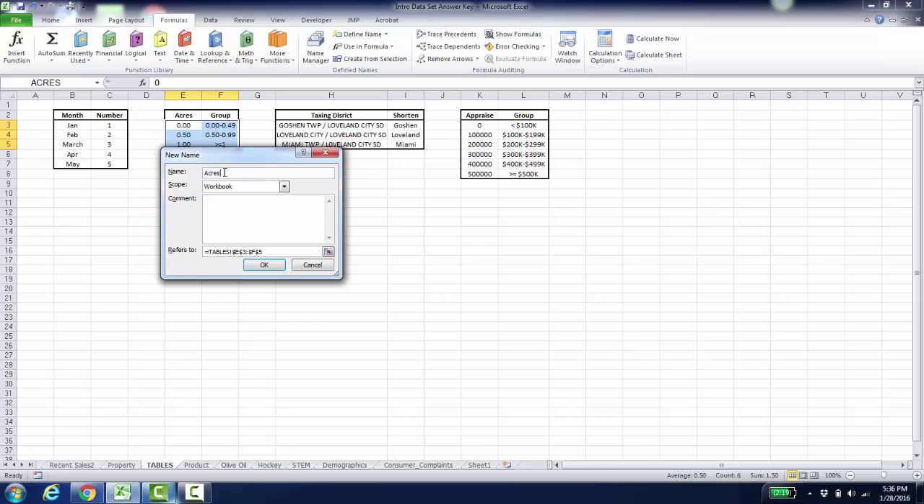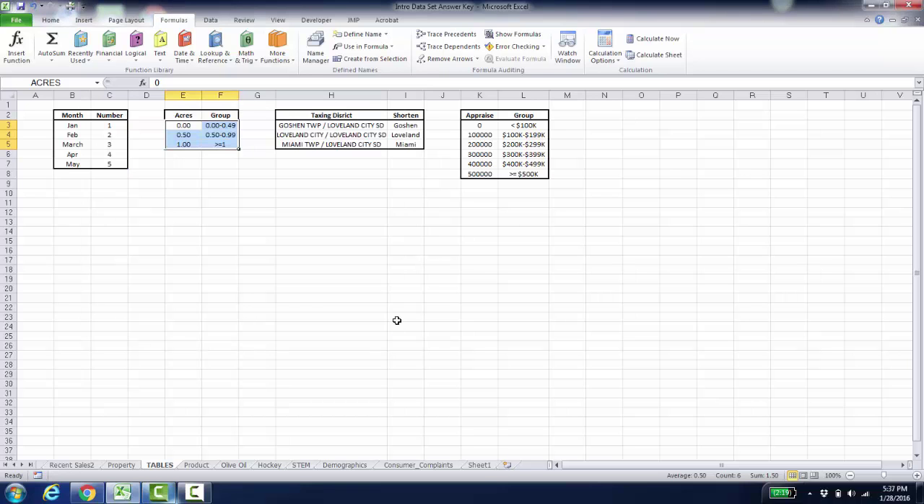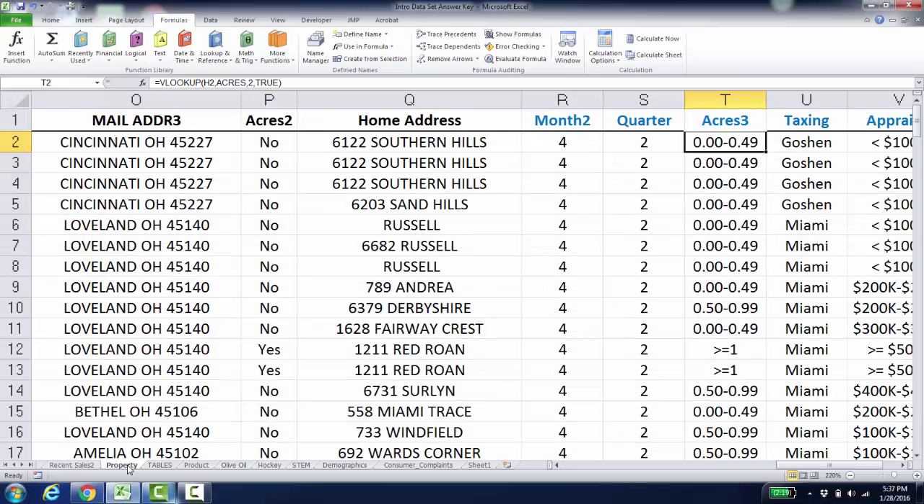Now, when you create this, you're going to notice at the bottom, tables is going to be capitalized with an exclamation point. That means the sheet. And then the range. Now this has already been created, so if you notice we have acres here, and it shows that our table and our range, and so we can use that now in our function. So let's go back to property.